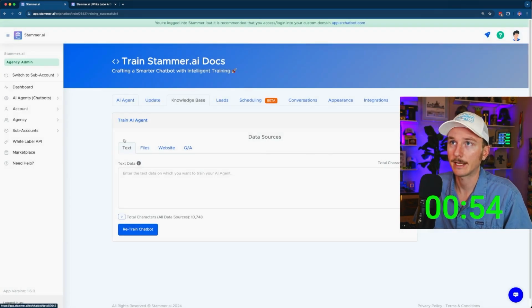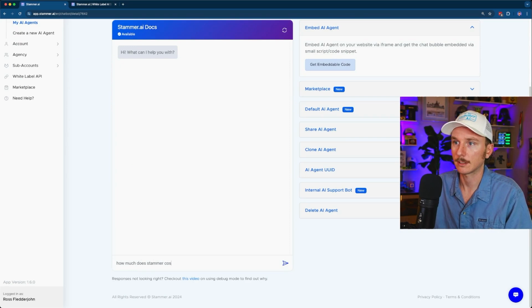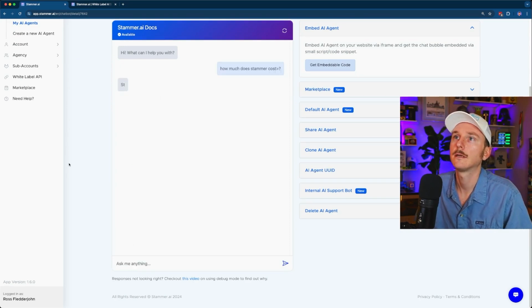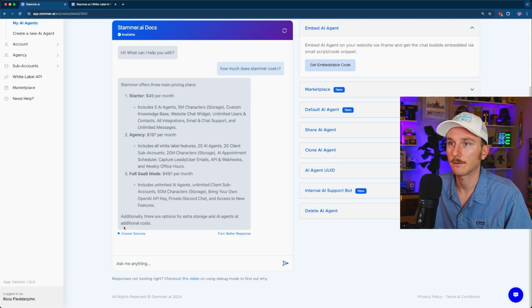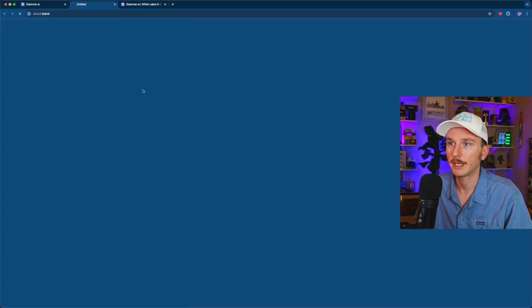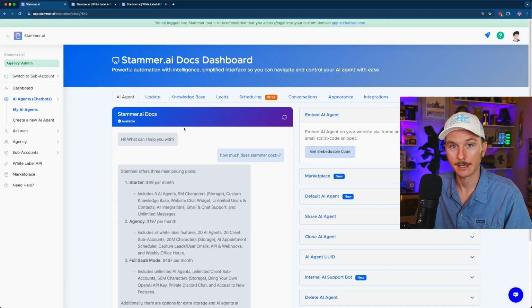And we're done. Now I can ask it a custom question based on any of that information, like how much does Stammer cost? And there we go. It gives us the right information, and it will include the link of where it got that answer, which is the website. And that's how you create a custom AI agent using Stammer AI in about 60 seconds.